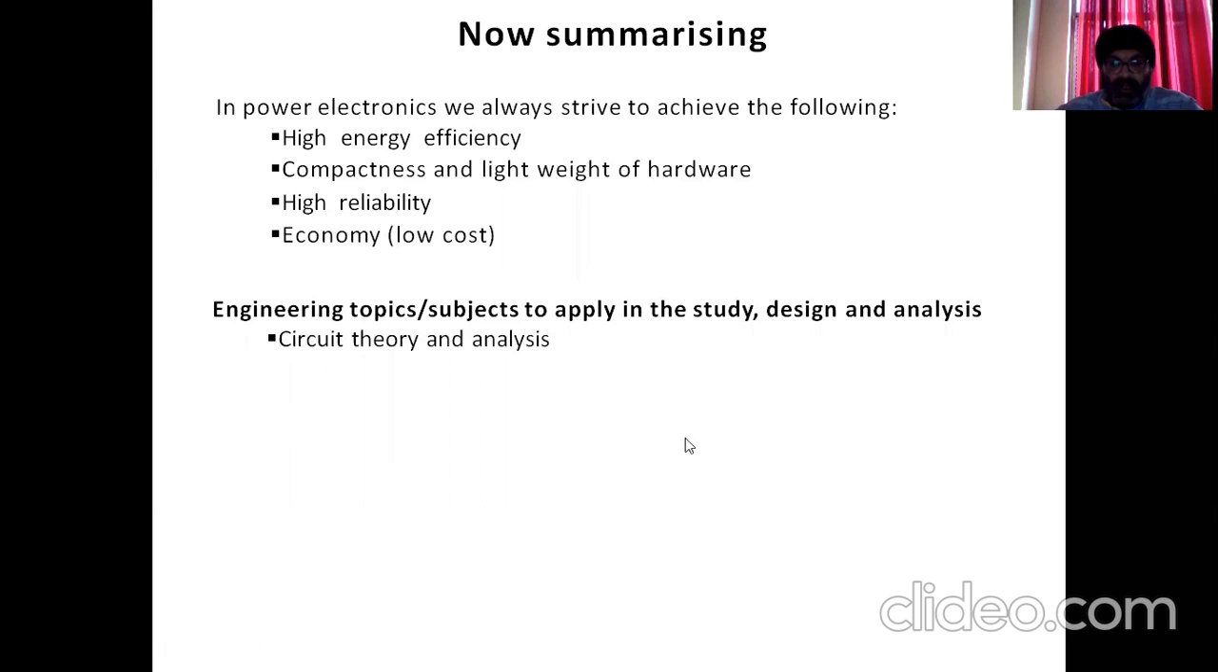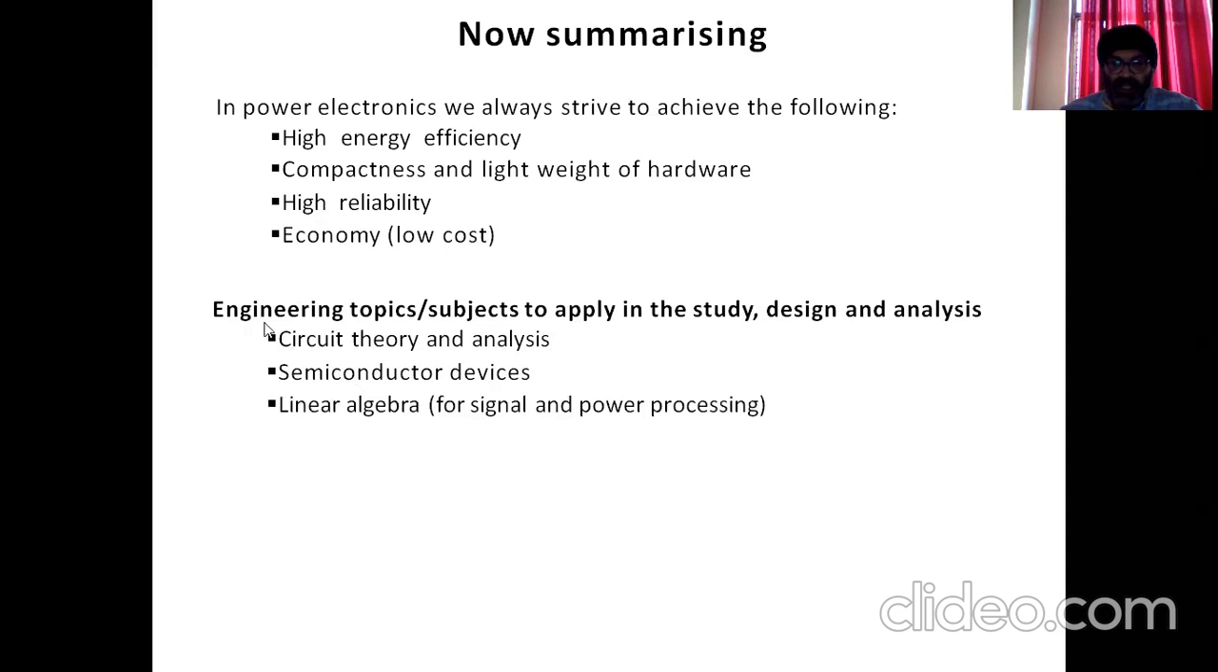Again summarizing what I said in the very first slide, these prerequisites are required. These engineering subjects will normally be applied in the study of power electronics in our course. Circuit theory and analysis, semiconductor devices. This knowledge you have already studied in basic electrical. Semiconductor devices basics you have studied in basic electronics. Linear algebra you have studied in mathematics, because linear algebra is also required for analyzing the power and all the signals.